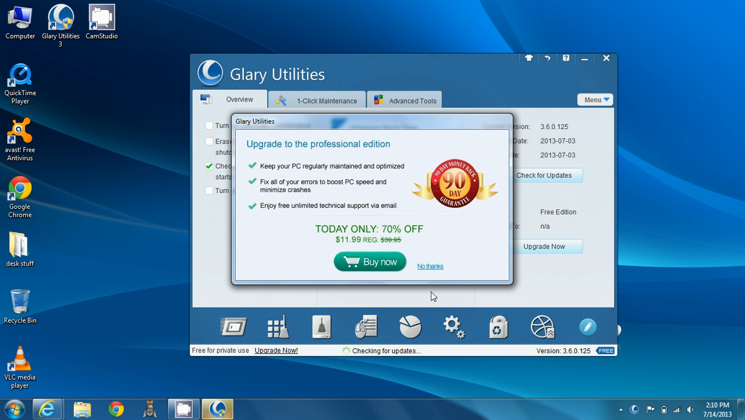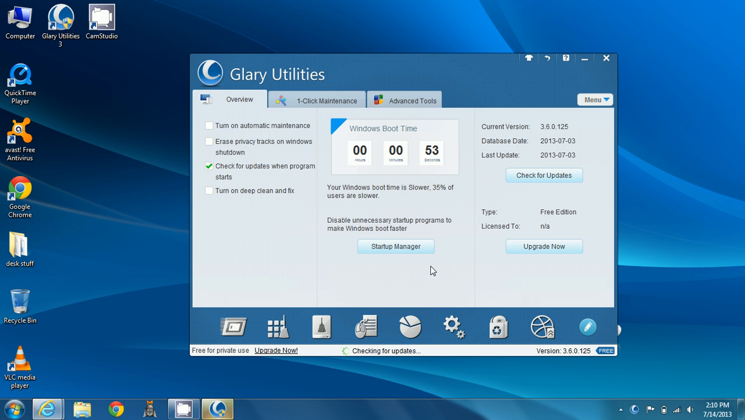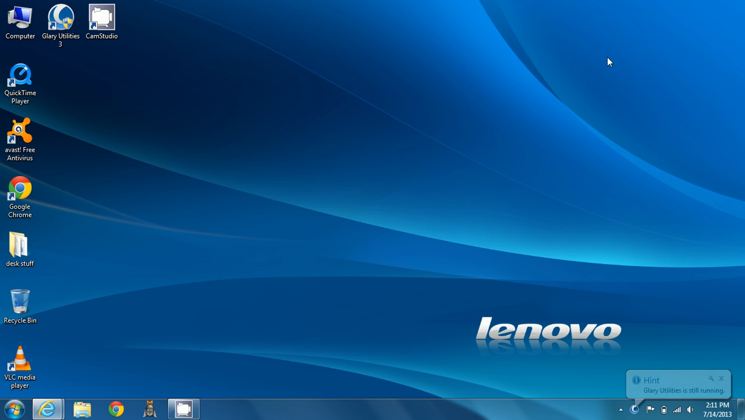And like I said before, you want to avoid these upgrades to professional or any other offers they might have in the installation. Just say no thanks. It's always good to check for updates, but we'll just not worry about that right now. What I'm going to do is exit out of this by clicking the X and show you how to uninstall. It's still running, you can see.